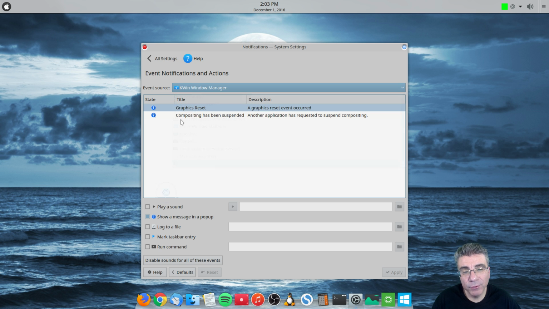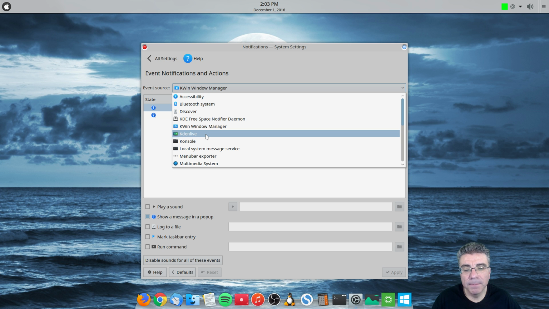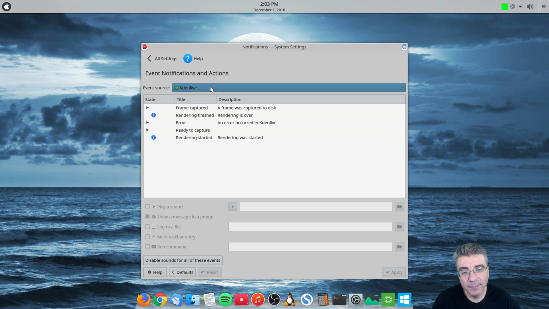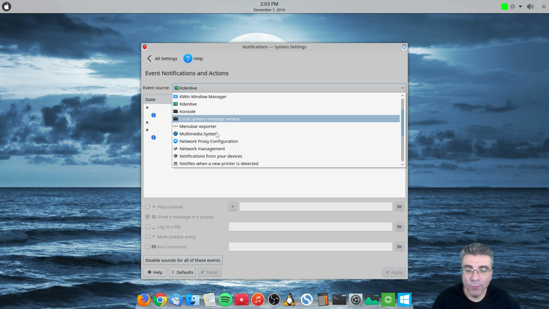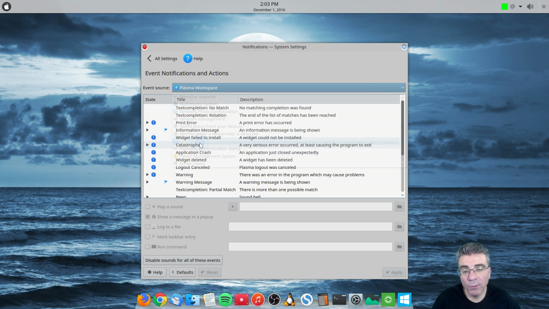Log to a file. If you're having trouble with your graphics card, it might be good to log it to a file so you can see what the errors are and what the problem is. KDE Live. And it has a scroll here, so there are many, many more options that you can go through. We'll just go through a couple.